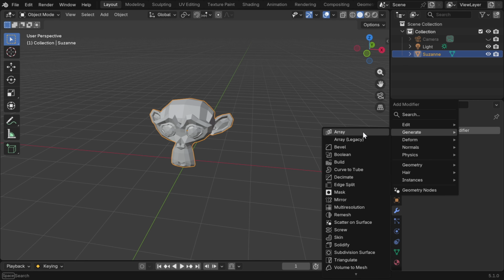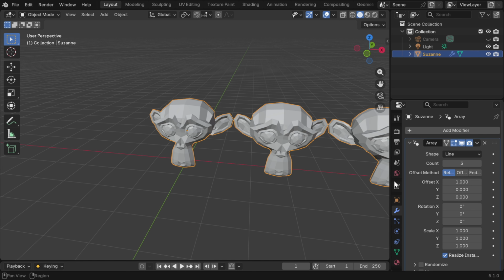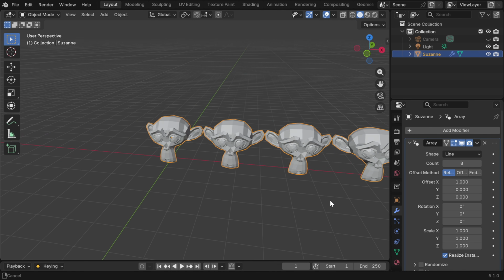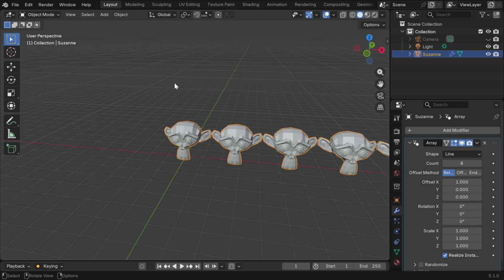Under the Generate group, we can see two array modifiers. One is just for legacy, so here we have to select the new array modifier, which is available from Blender version 5. By default, this creates a linear arrangement, and the copies are placed on a single line along the x-axis. But we need a radial array, so instead of this, we have to change the shape field to circle.